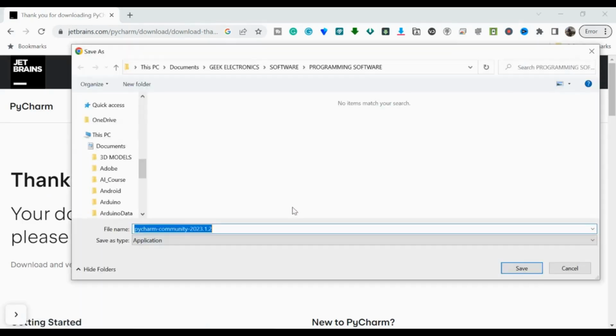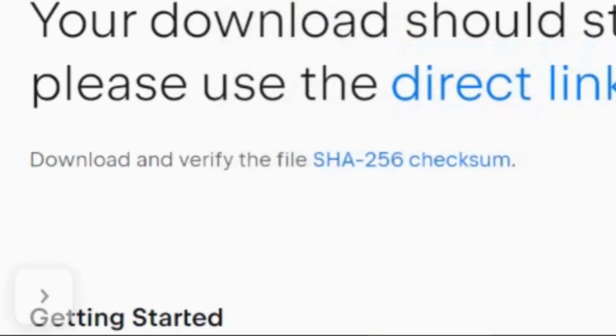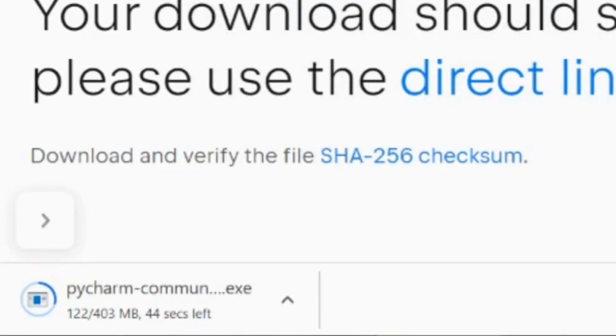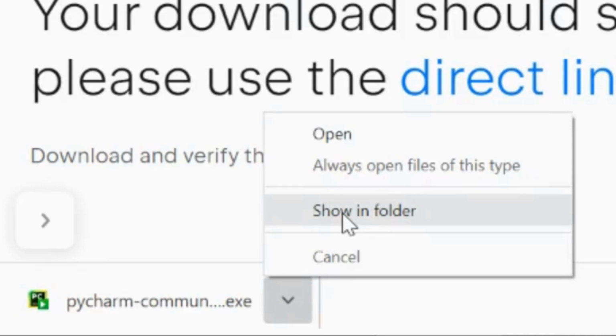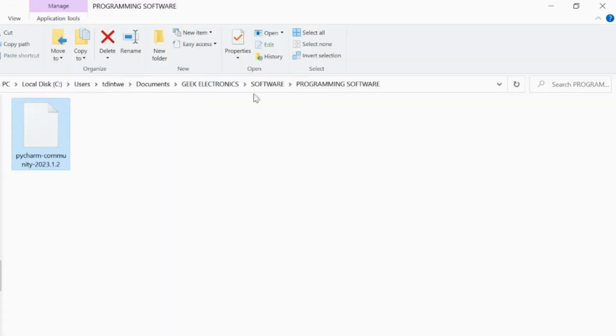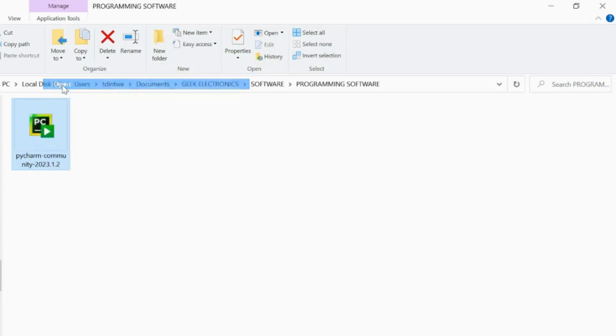So we wait, then you choose your own directory, then you click save. When it's done, you click here, then you say show in folder, then it will take you to your directory. When you get here, you double click or you right click, then you say open.